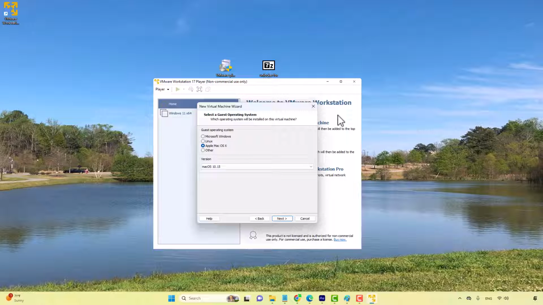Now, once you have the unlocked VMware Workstation Player ready, you can install the macOS. I will show you how to do that in the next video.